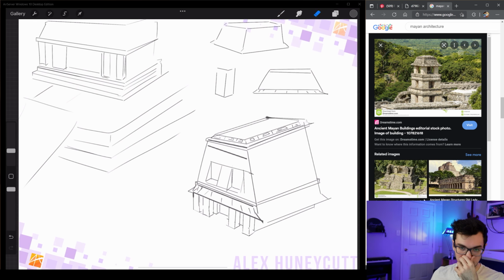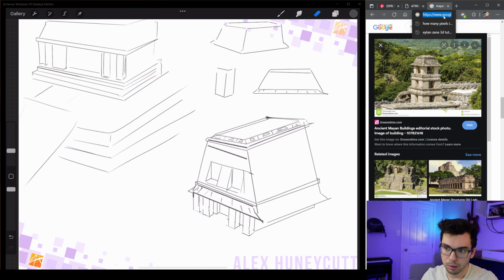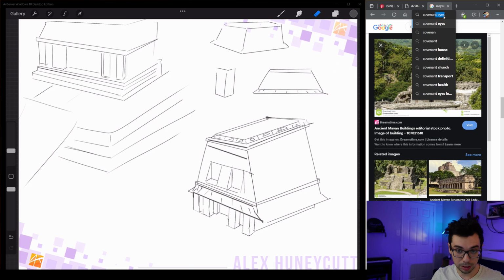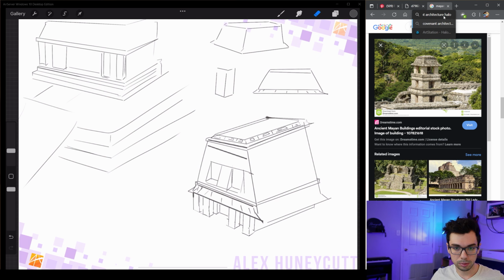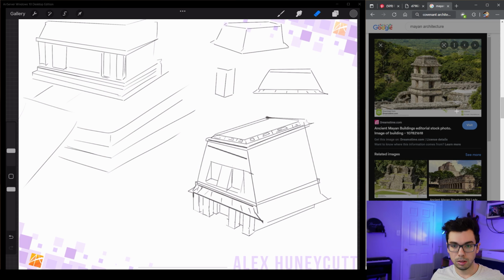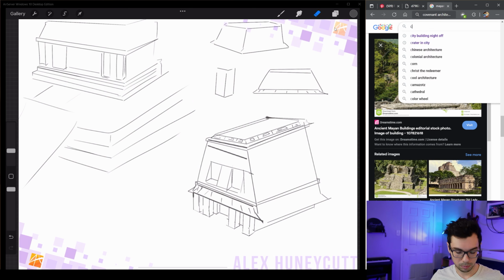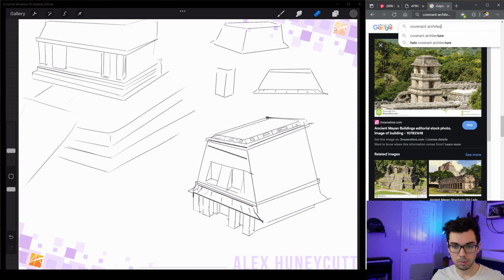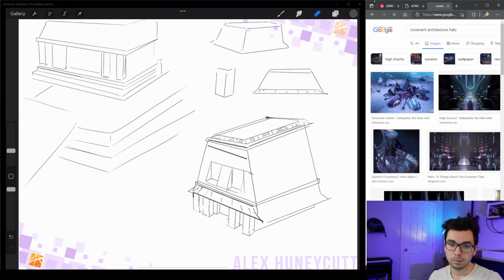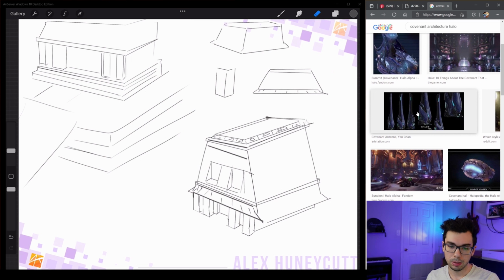Okay, so that. But if we looked at something more difficult, so let's think, I don't know, I've been playing Halo, so it's what I'm thinking of. We think about Covenant architecture Halo, and put that back into Google instead, not Bing. Okay, so let's look at some.